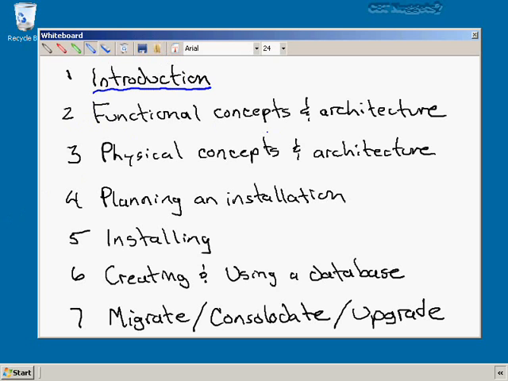Next, we're going to look at functional concepts and architecture for SQL Server, followed by physical concepts and architecture. So, how SQL works from a logical standpoint, and then what SQL actually looks like physically sitting on a server. We'll talk about planning and installation, which will take into account all the factors we talk about in those two nuggets. Then we'll actually install SQL Server 2008.